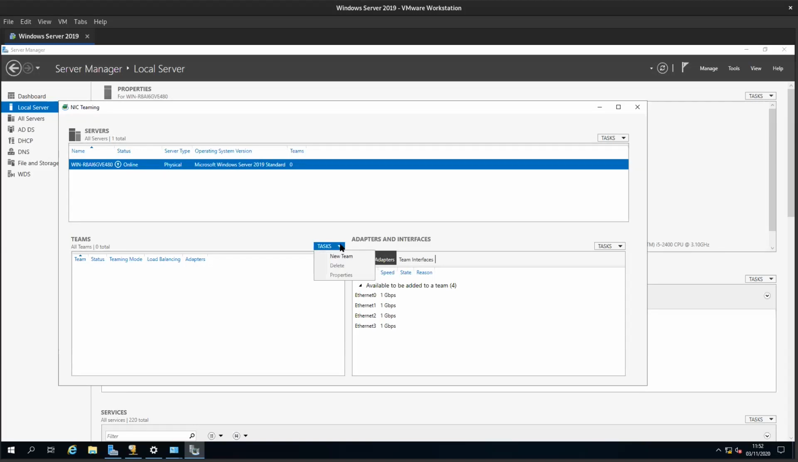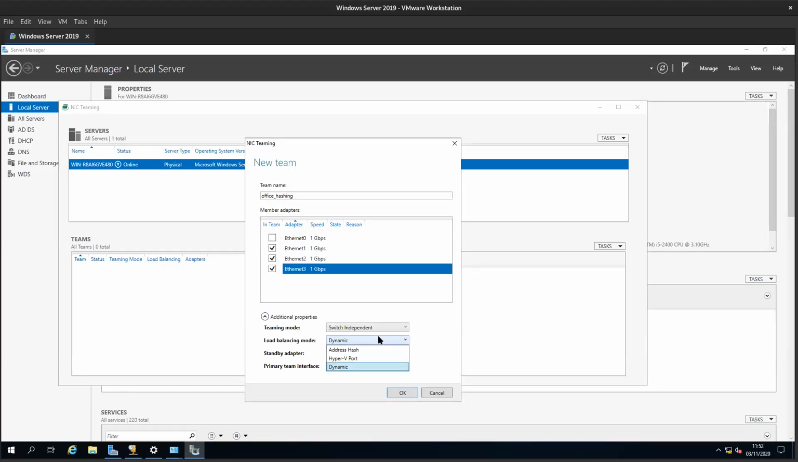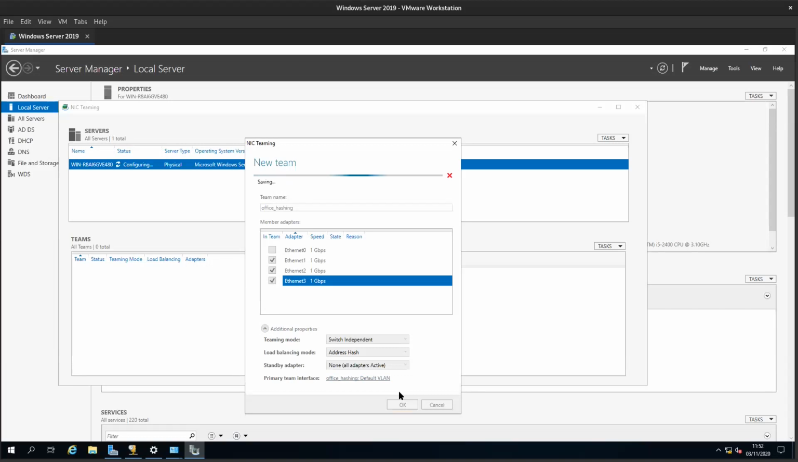Now, let's do New Team. Okay. I'm going to call this team Office Hashing. All right. Let's leave Ethernet 0, and let's add these 3 new adapters to it. In additional properties, we want to set this to a switch independent address hash NIC team. Okay.